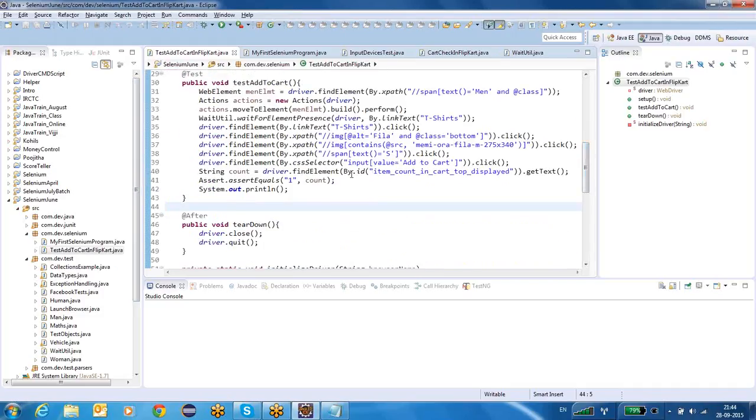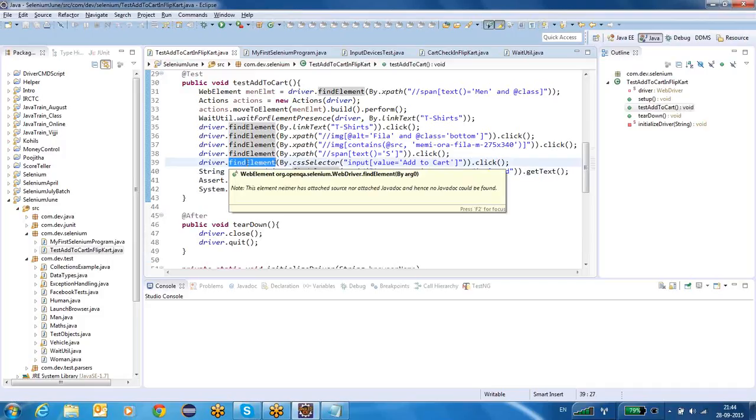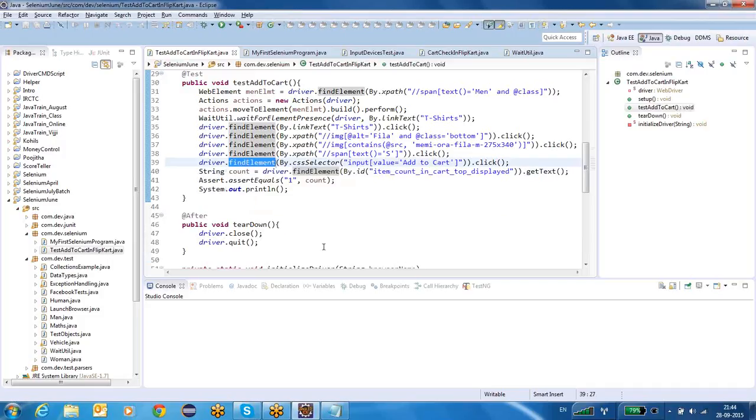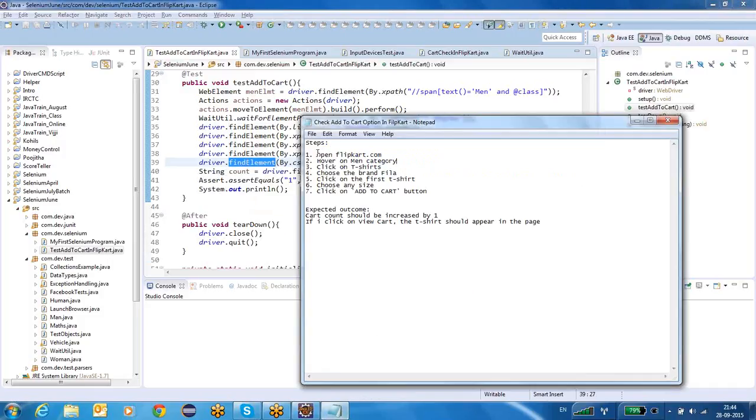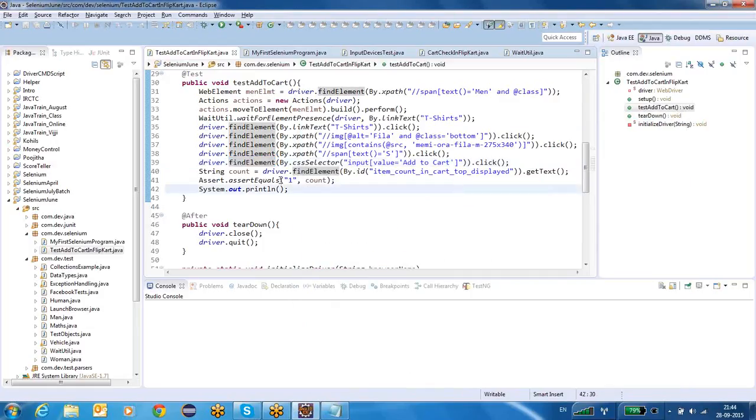So we automated all the steps. From the 30th line to the 39th line, the test case is completed. All the steps are automated. Then using assert, you will check the expected outcome. So assert is there to check the expected outcome. It says the count should increase by 1. So you know the before value, and after that the count should be increased. Okay, let me run the test case.